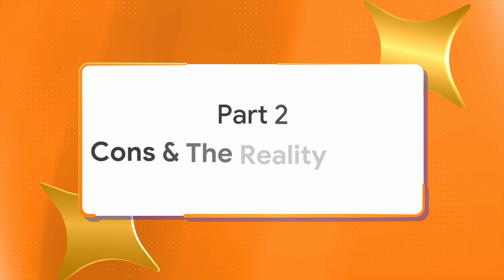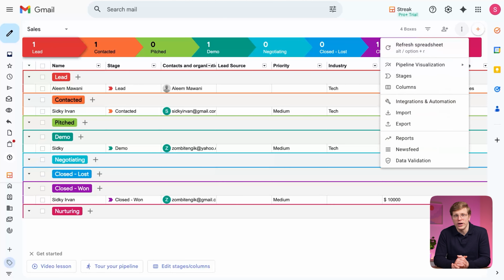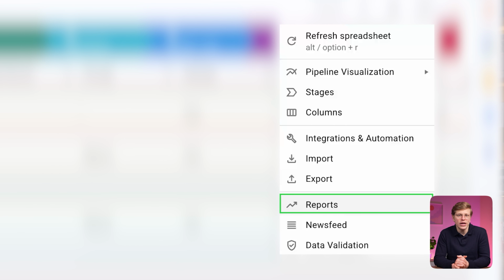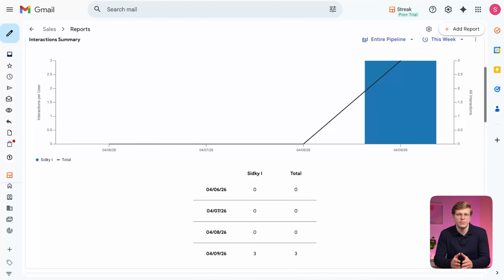Part 2. Cons and the reality check. Now, no tool is a perfect fit for every single team, so let's look at where Streak has some limits. The first thing to keep in mind is the reporting depth. Streak does a great job with pre-built summaries that cover the 80-20 rule for most small teams.